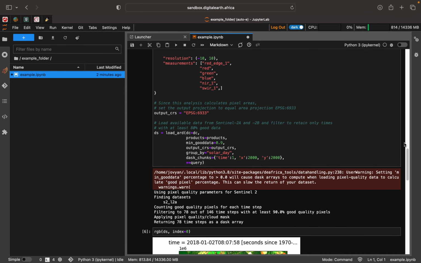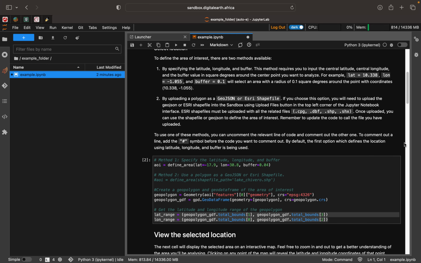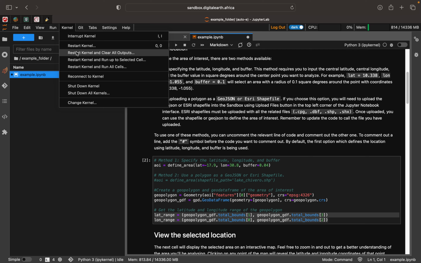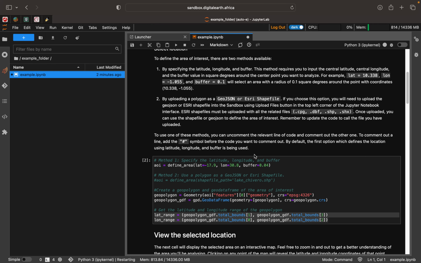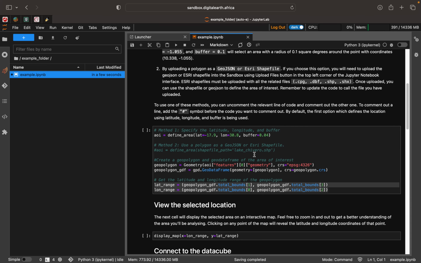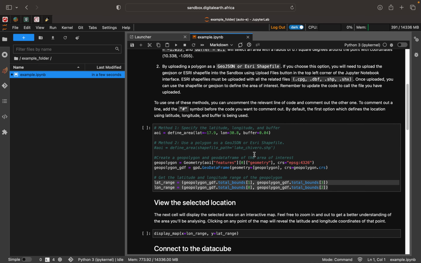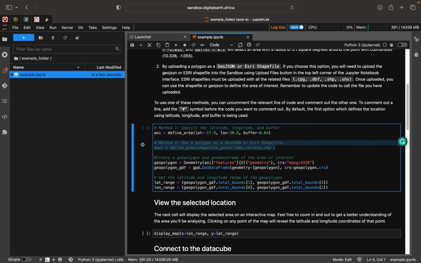Okay, so now I will show you what needs to happen in order for you to use the second method. First of all, I'm just going to clear and restart the kernel, so we have nothing else on there. So what you need to change in order to use method 2 is you have to put a hash in front of that line that corresponds to method 1, because we don't want to use that anymore. And now we have to remove the hash in front of the line that corresponds to method 2.